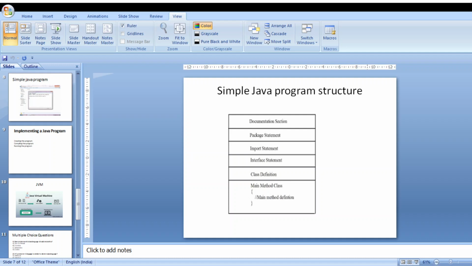Here, the Java program structure involves all these components which you are viewing on the screen.